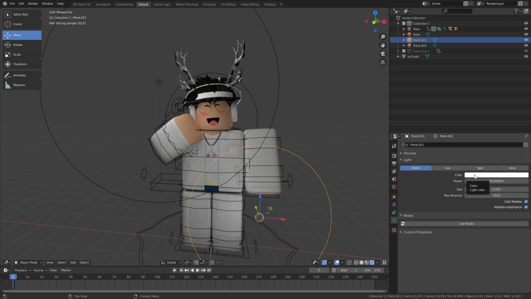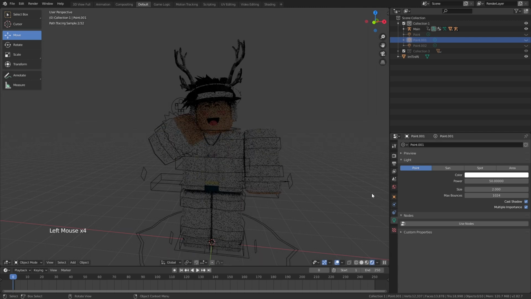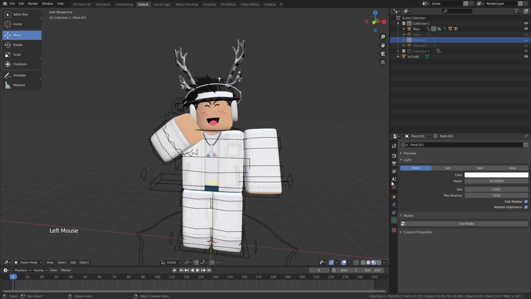Also, you can do any color actually. Do gray, yellow, or whatever color you want for your lighting. Okay, so I'm going to show you another way to light your scene or your character. Let me just hide all these lights right here. And you can see that I have no light around me right now.